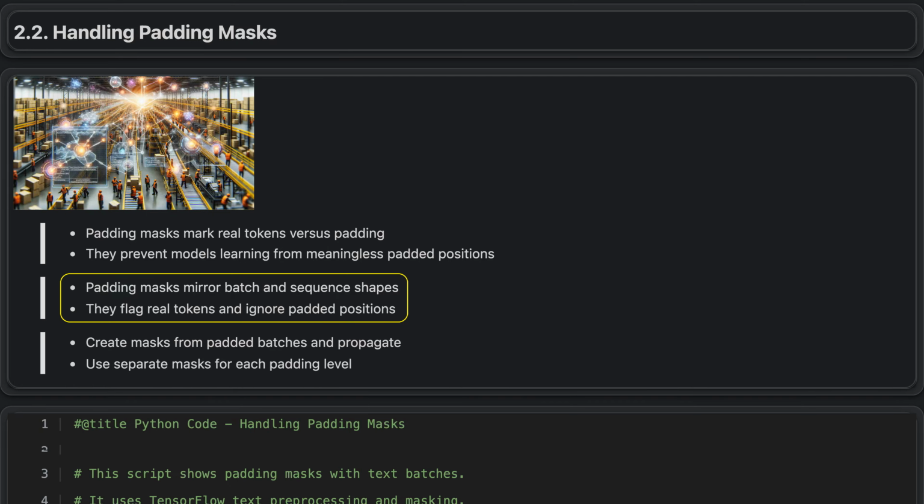Padding masks are Boolean or numeric tensors that match the shape of a batch of sequences and indicate which tokens should be processed and which should be ignored. In a batch of texts where shorter sequences are padded at the end, the mask marks real words as valid and padding tokens as invalid. This allows attention mechanisms and other layers to focus only on meaningful content, so the model's internal computations are driven by actual text rather than filler tokens.